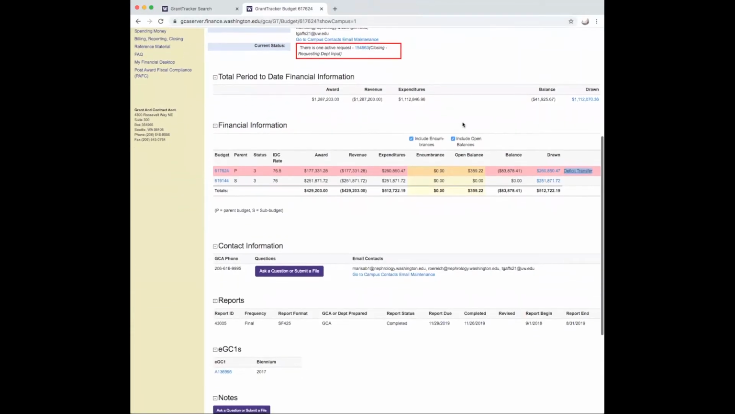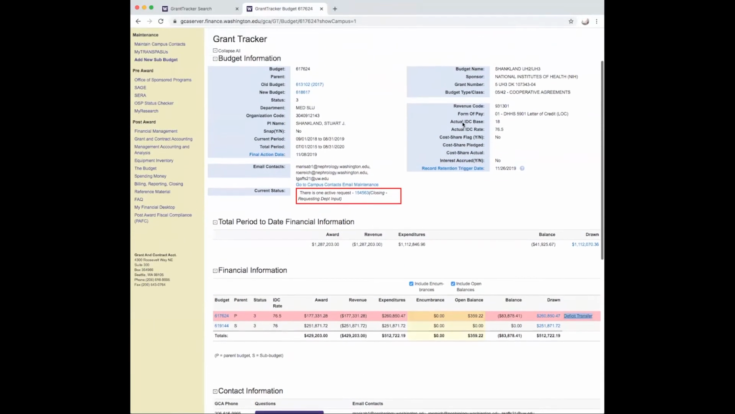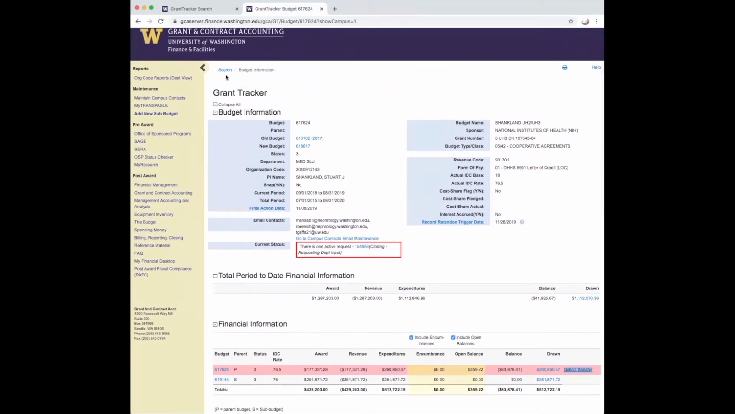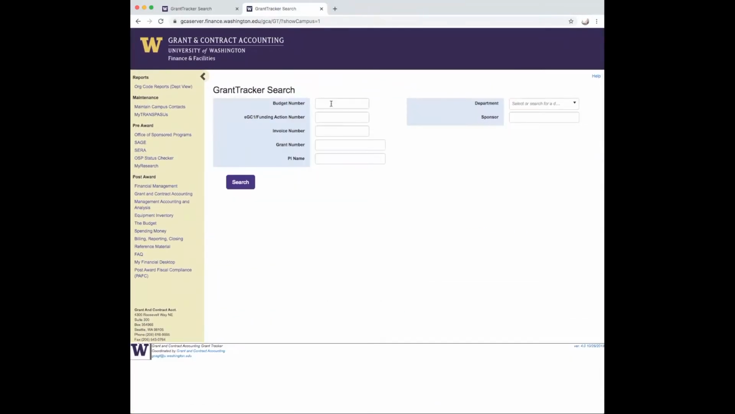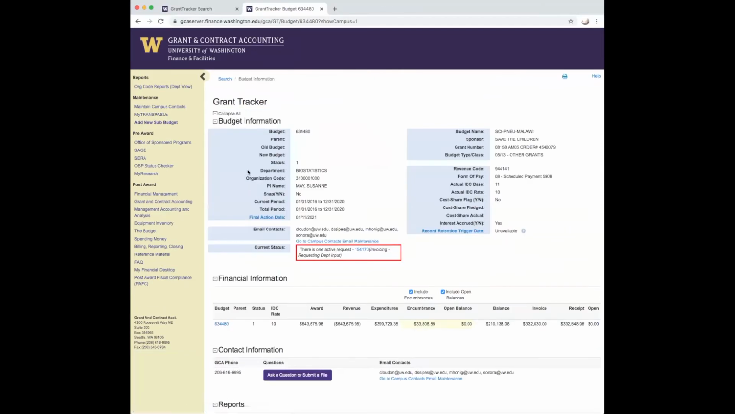Now, I'd like to transition to a budget that invoices through JDE instead of a letter of credit budget. So let's go back to search, and I'll enter in that budget number. Looks exactly the same so far, and there's not a lot of differences.